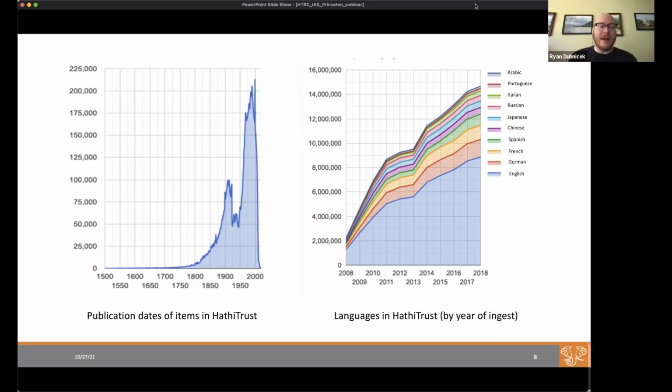On the left-hand side, we have publication dates of items in HathiTrust. We have two big spikes. We have one big spike around here at the start of the 20th century. Those of you who are savvy to copyright may spot that right away. This is because in the United States, there was a sort of stagnant copyright wall in 1923 for years. The wall has started to move again.